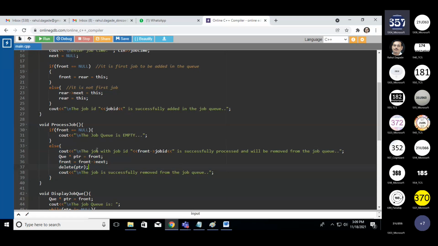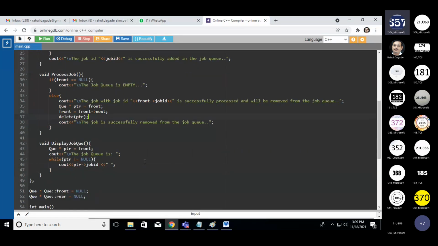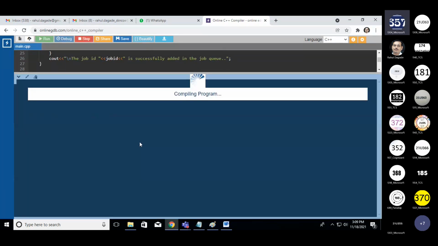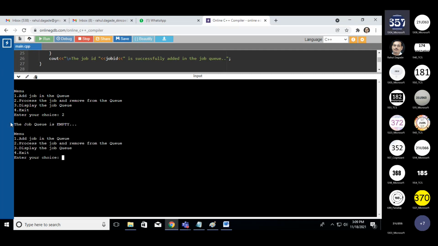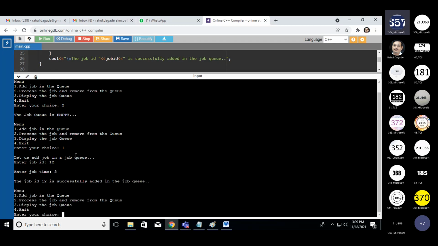All right, that's it. Now let us run it again. If I put the process the job directly, then it has to give a message that the job queue is empty. Right now there is no job. Now let us add the job. So let us add the 12. The time is, let's say, 5 seconds. The job ID 12 is successfully added in the job queue.